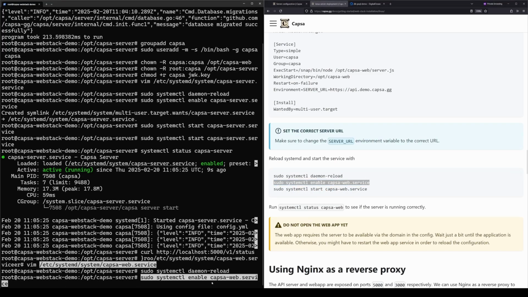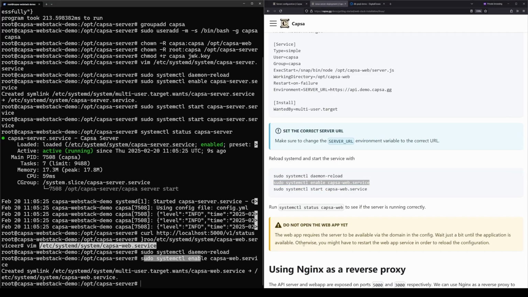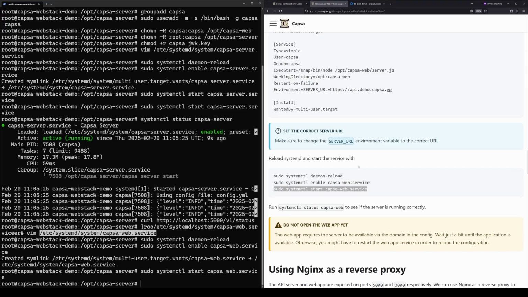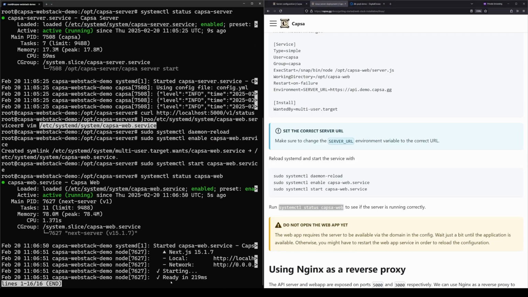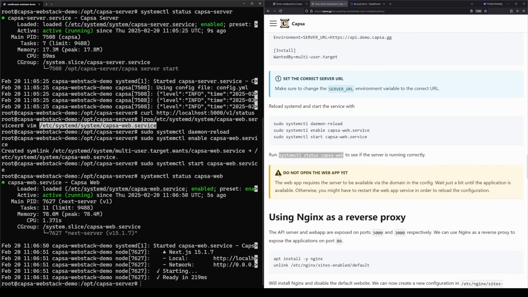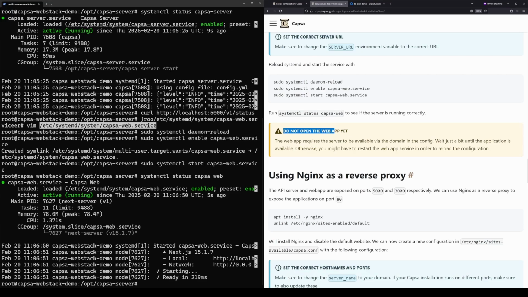So we are also going to do the systemctl enable and systemctl start. And now we see that it is running. That's great. So, like a disclaimer, don't open the web app yet. We first need to make sure that everything is available on HTTPS, so everything works. So we need to do that with Nginx.